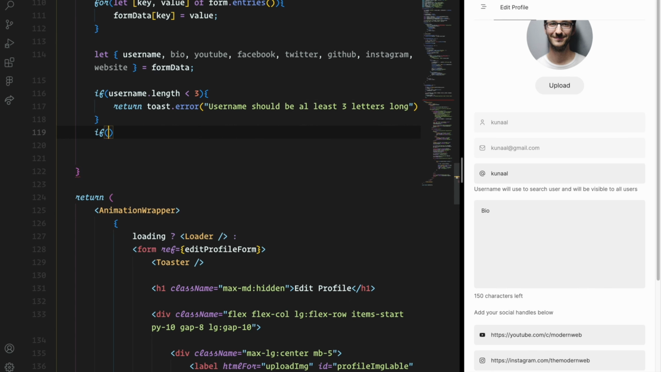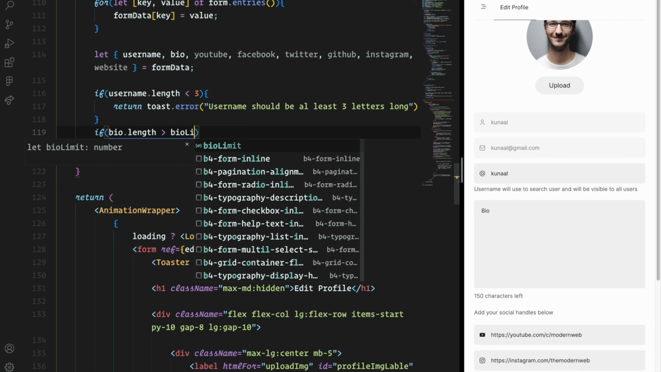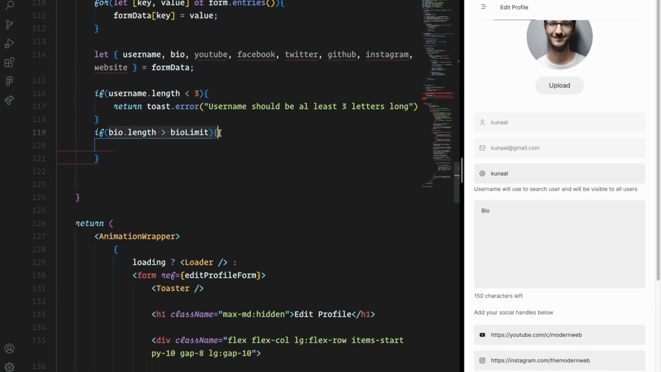And then I will check for another condition, which will be bio.length is greater than bio limit, because I won't check whether a bio is there or not, because this is not compulsory. A user can have a bio or not, it's their choice. But I'm just checking that it should not go over the bio limit, which is 150 characters. So suppose the user goes into the inspect element and removes the max length attribute, then this will go over 150. Then this JavaScript condition will work and stop the user from passing more than 150 characters in the bio. So that's why I'm adding this condition.